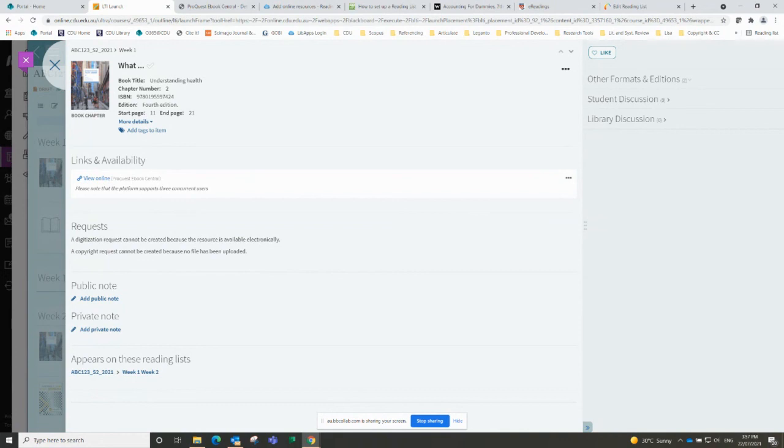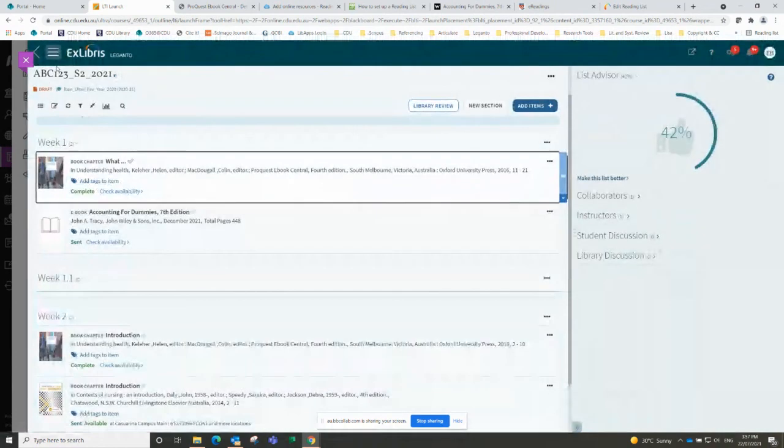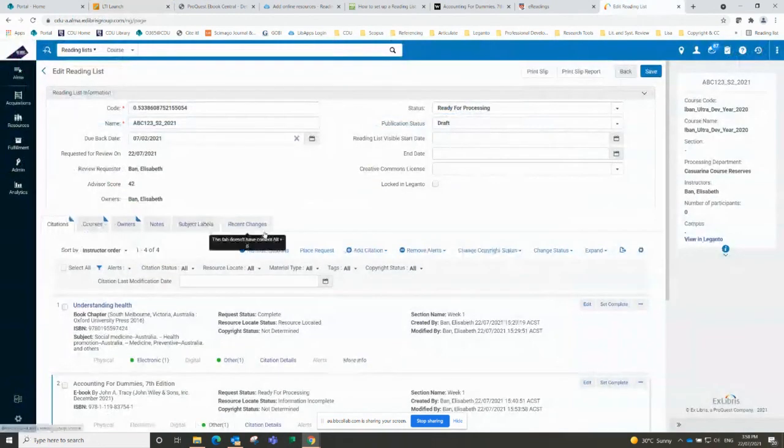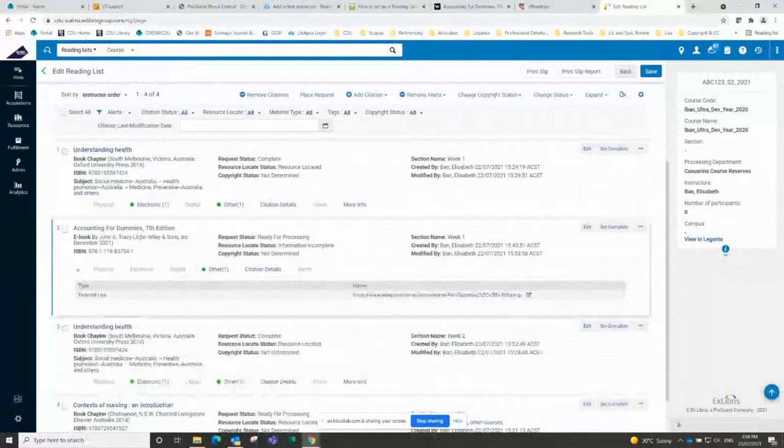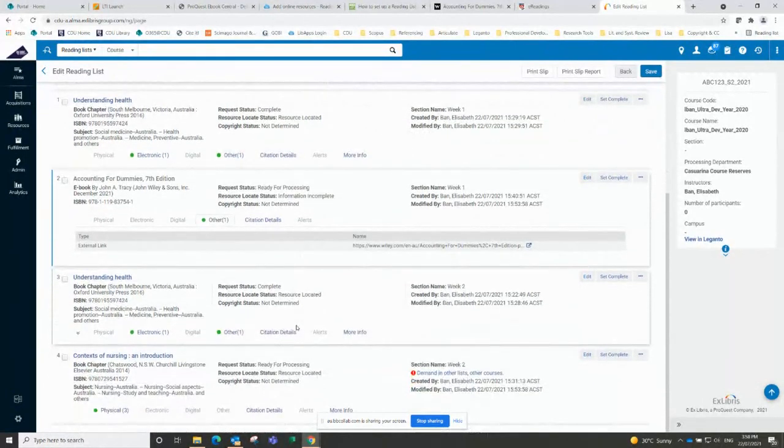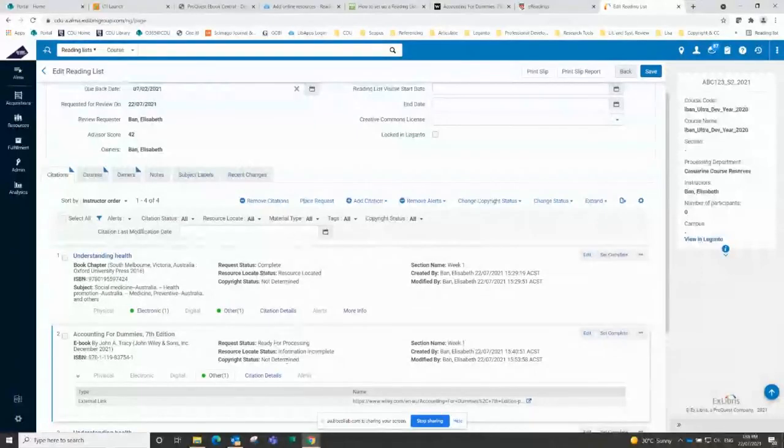The one thing where we will get in touch is basically the readings that are not set to complete. So for example, if I've got that Accounting for Dummies here, and it's ready for processing, the students won't have access to that. I don't think I added a website on this one. If there's a website, all we'll do is have a quick click on the URL, yep, working, and we set it to complete, done.